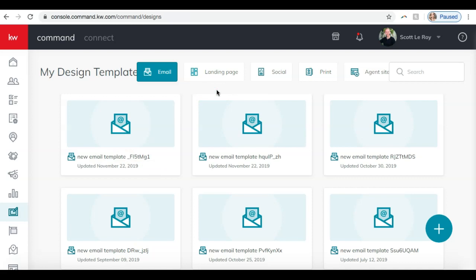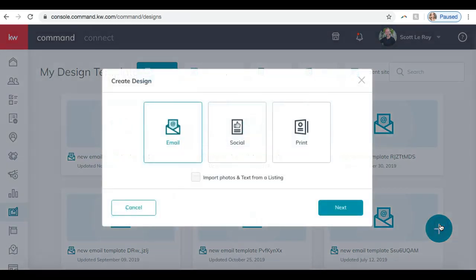But if you wanted to create something new, you would go down to the bottom and click on this little plus sign. And then that'll pull up the Create Design box. And you can choose whether to create an email piece, a social piece, and a print piece. Today I'm going to be showing you different social and print pieces. So let's click on social first.